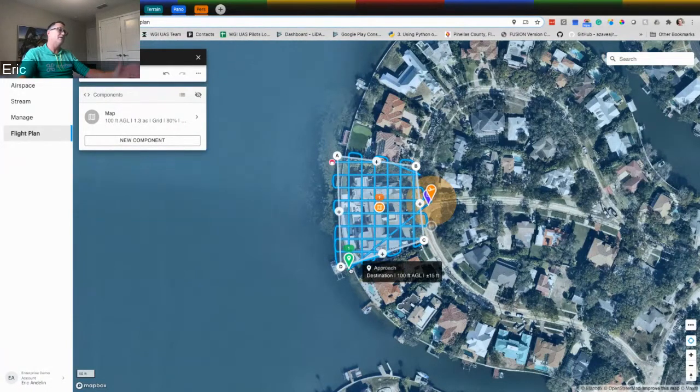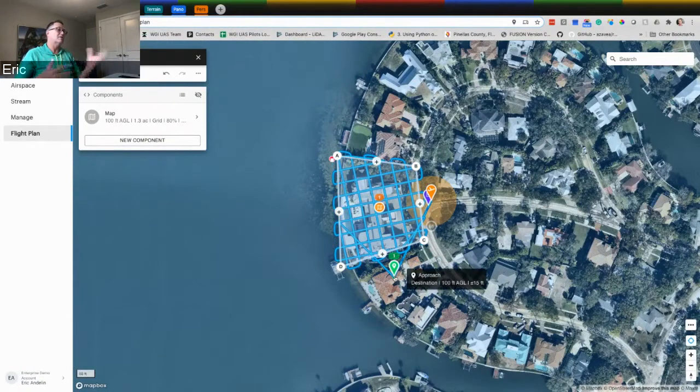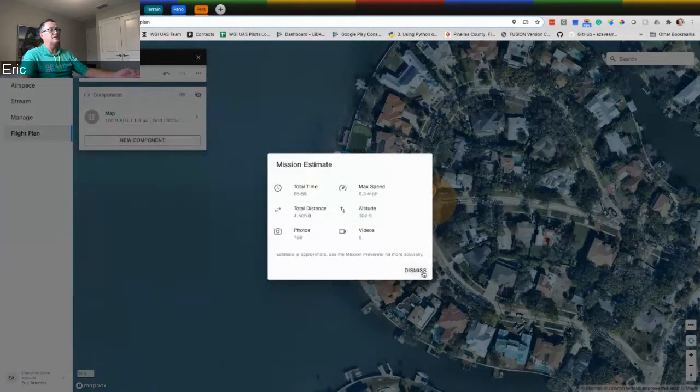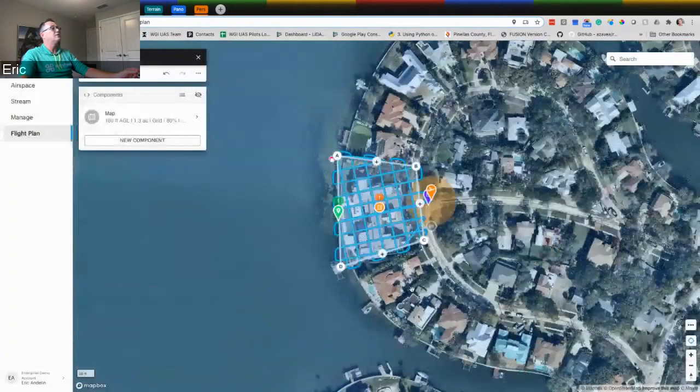If you want to tweak the direction of the flight path, you can just grab your entry point and move it to how you would like it to be. So let's say I want it to look more universal like that. So all it's going to do is make some adjustments, and we'll have that mapping area. So it's going to take off, fly to the entry point, and then start collecting its missions. And again, we can look at this by time. So it's going to say 8 minutes, 166 photos. I'll dismiss that.